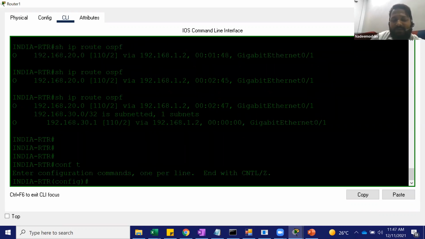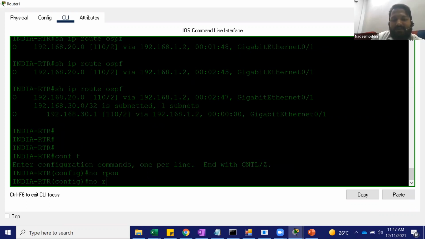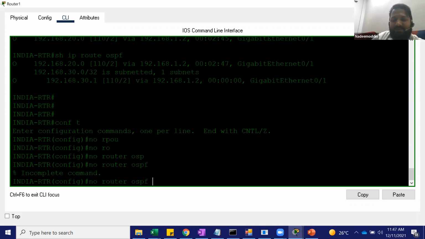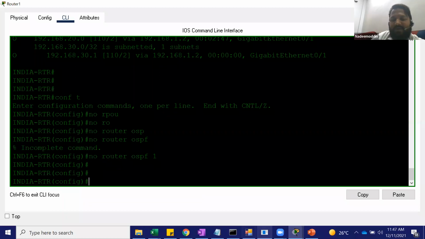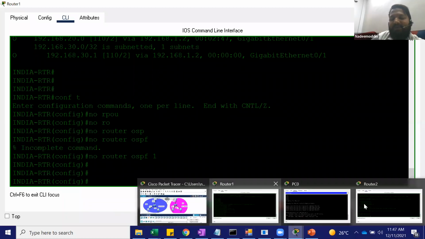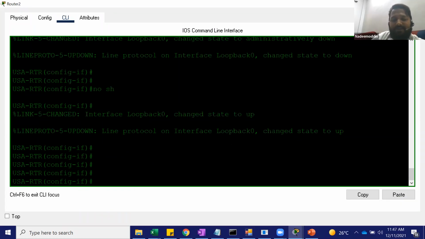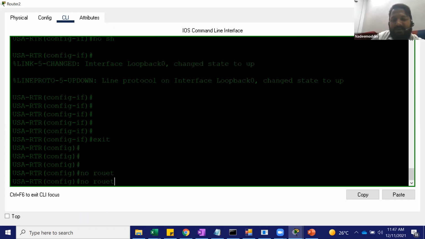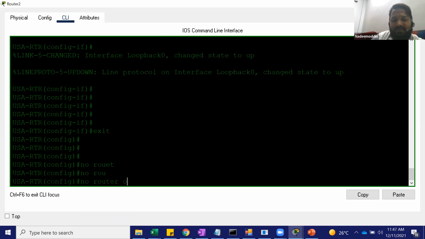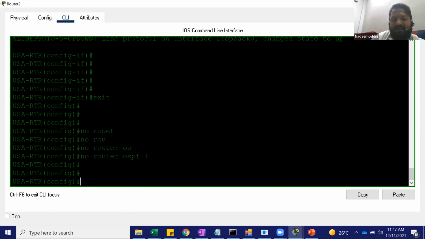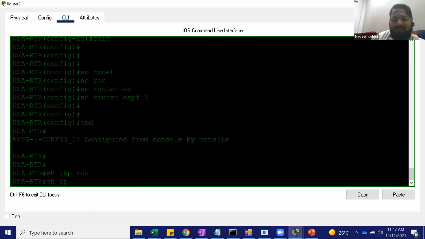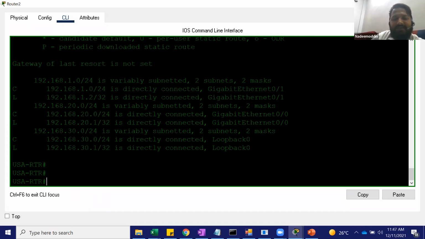So what I'm going to do, I will say no router OSPF 1. I'm just removing it. See, I removed the routing. In one lab only, we are doing all the labs, one topology only. Exit, I will say no router OSPF 1. Done. So now if you see show IP route, there is nothing here. See, it's gone.